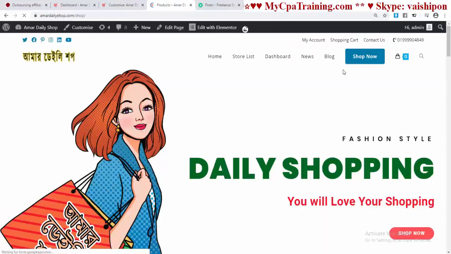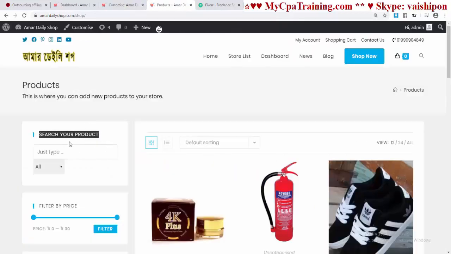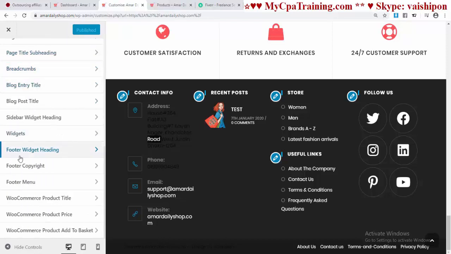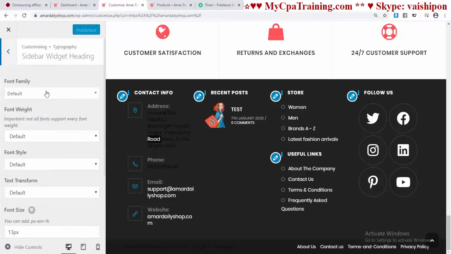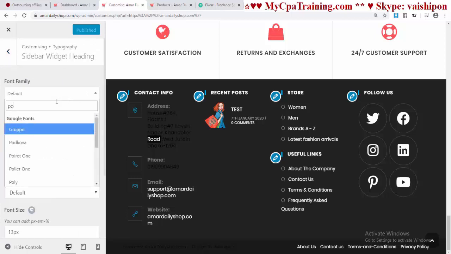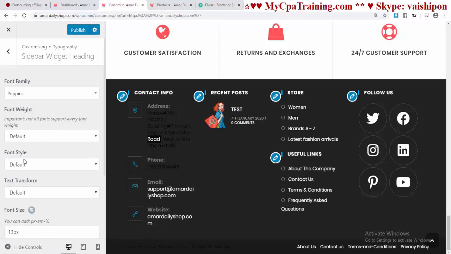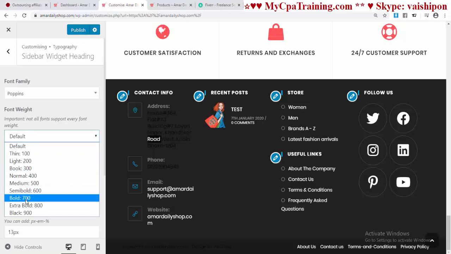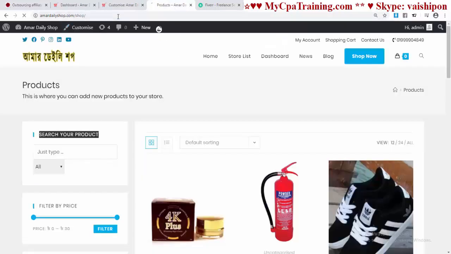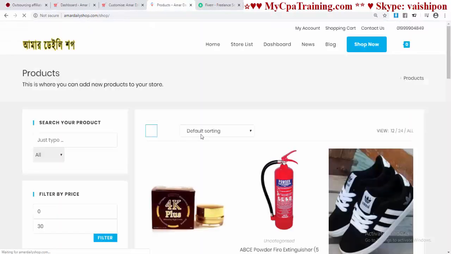If we go to the shop page, suppose I want to make this heading bold, and for this we have to go to the widget heading. We have to go to the back side and sidebar widget heading. If we go to sidebar widget heading, font family, suppose Poppins, and I am selecting font weight, suppose 700. Publish. Now if I refresh the front end area of the website, done.